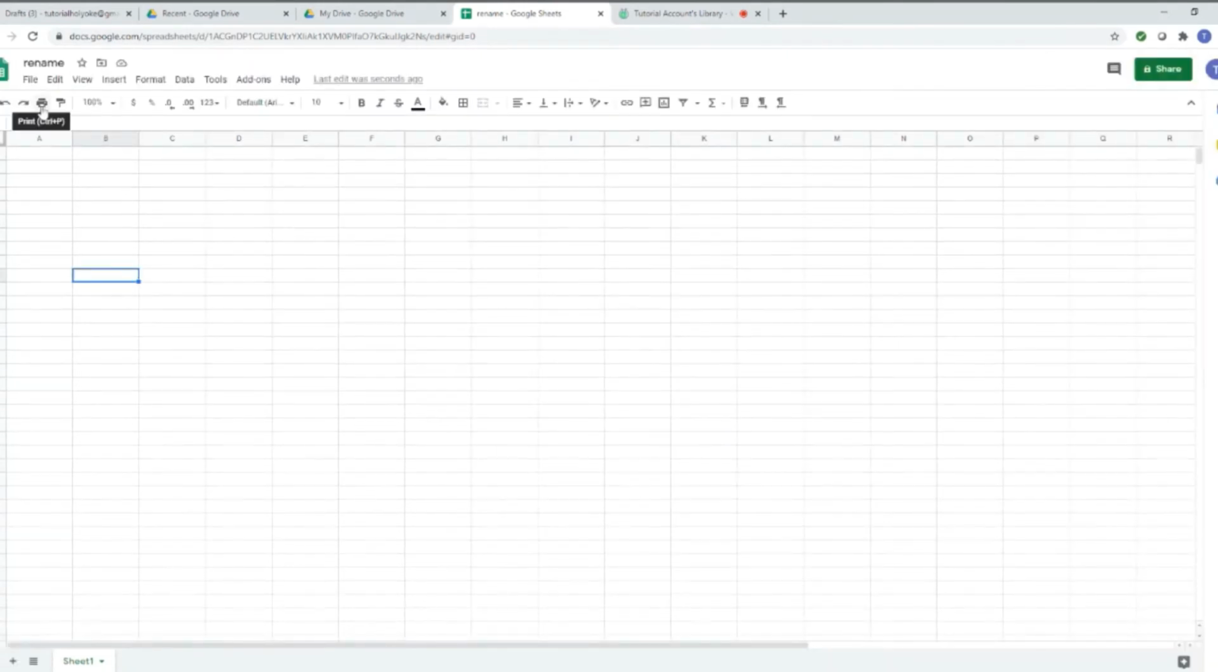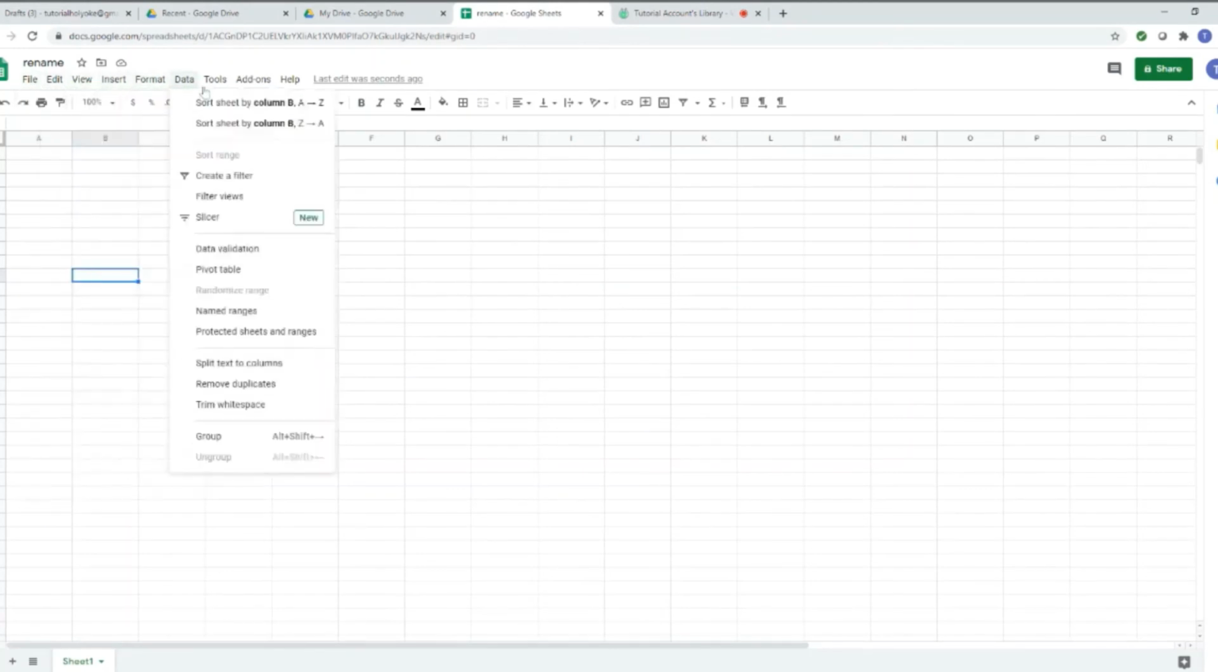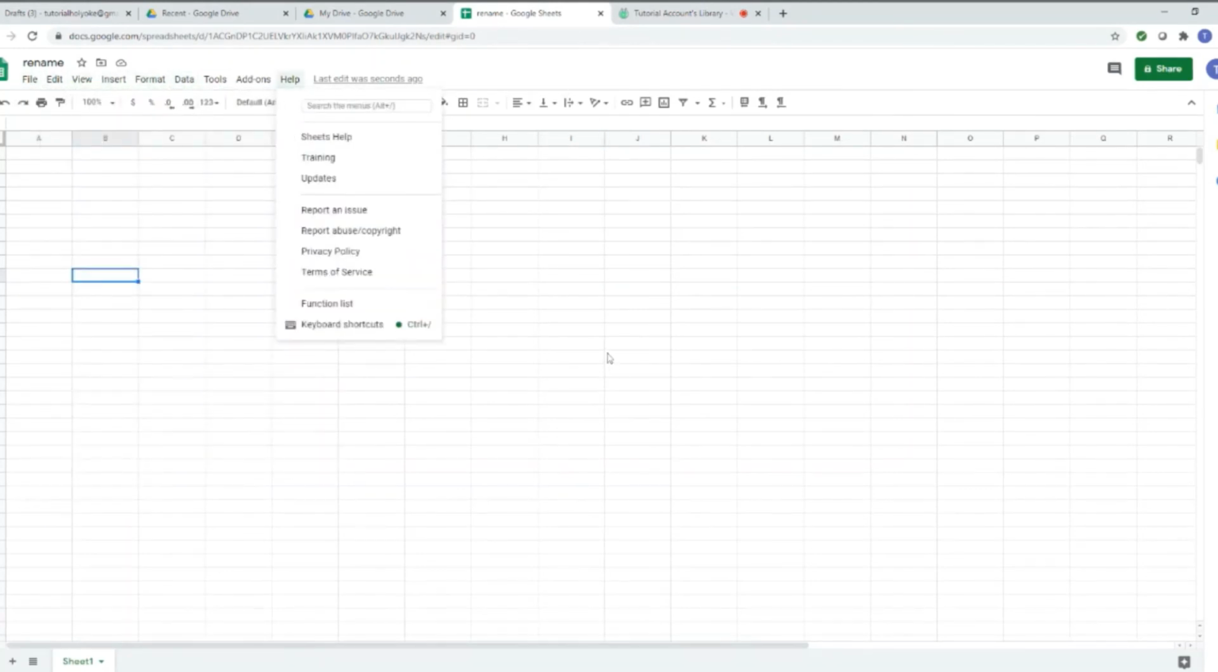You will also have the option to print the document, to undo or redo anything you've typed. It will let you add different things, insert. There are many options. I suggest you go on and just play with a blank document just to get more familiar with how it works.